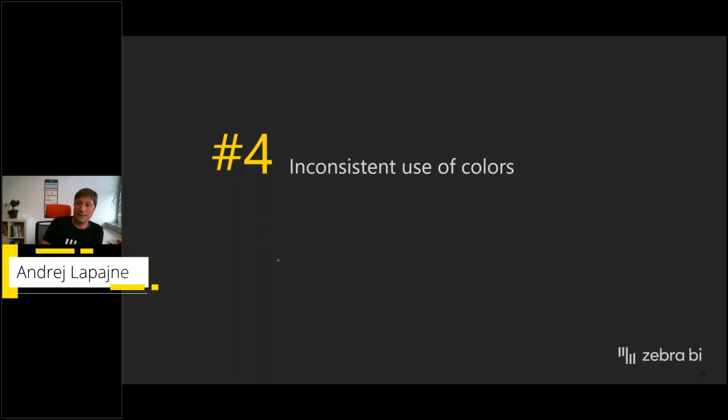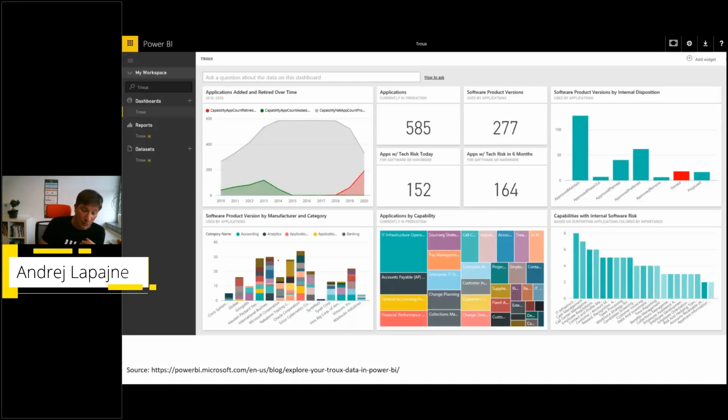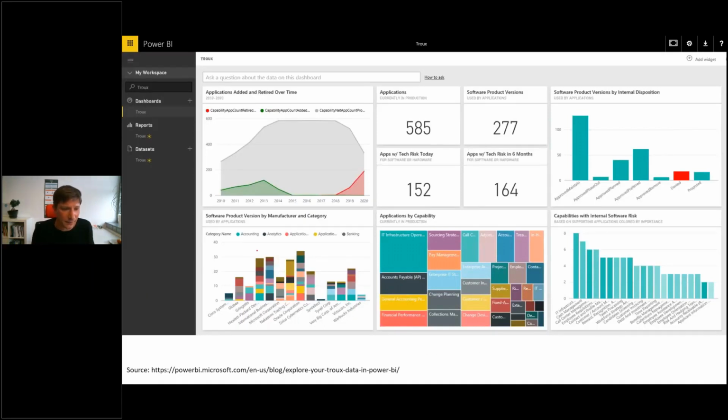Number four, inconsistent use of colors. Well, this is a hard topic. Color is a hard topic, but having 30 different colors in a report, or even in just one chart, is way, way, way too much. This is impossible to read.